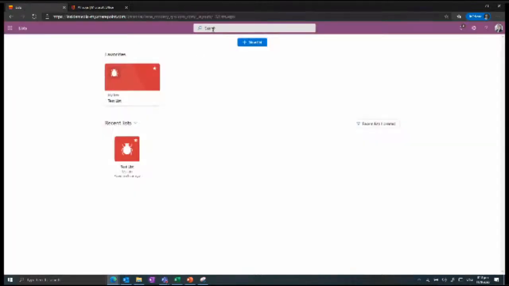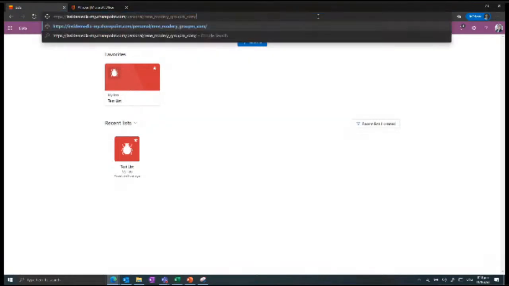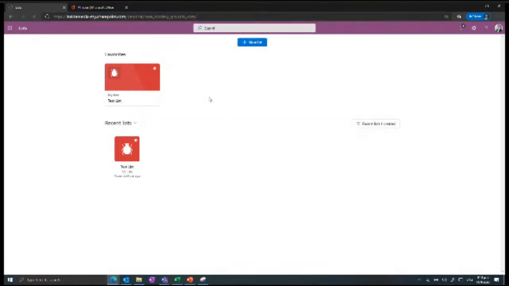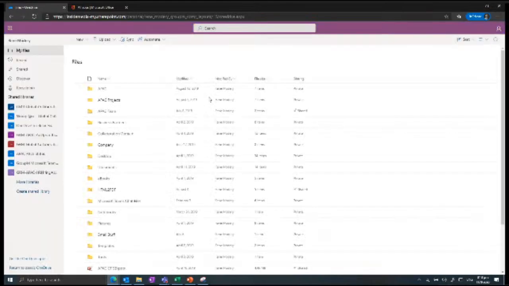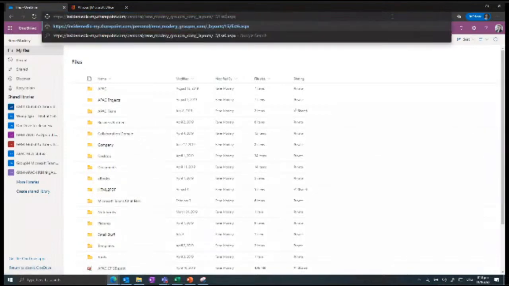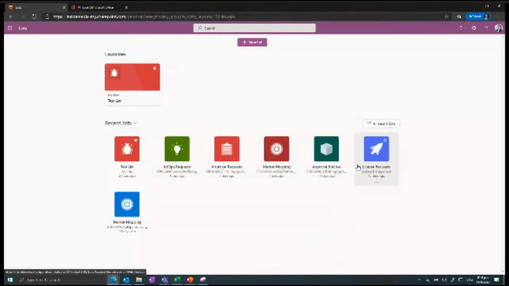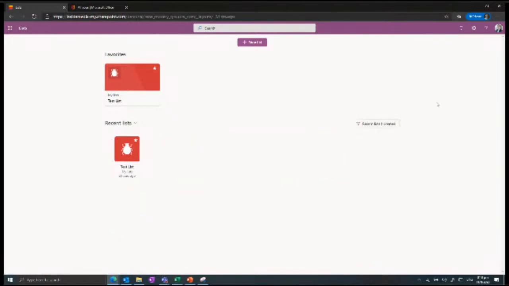However, I can still access lists. There's a small trick to it, and the trick is to go to your OneDrive. That's one way you can check if you've got it available. You can see here the URL ends with onedrive.aspx, so you can replace that with lists.aspx. And that brings you to your lists home. That's where you can then see your existing lists.